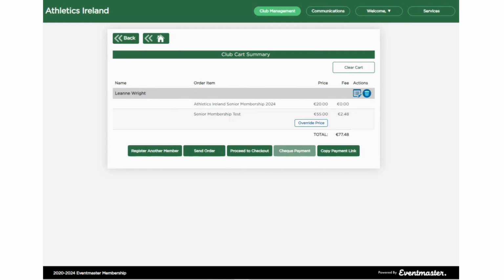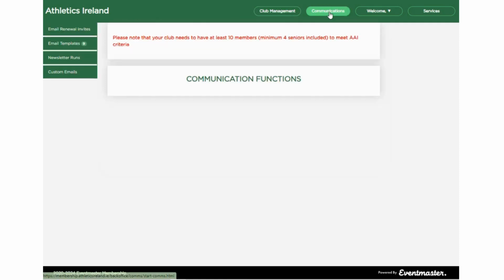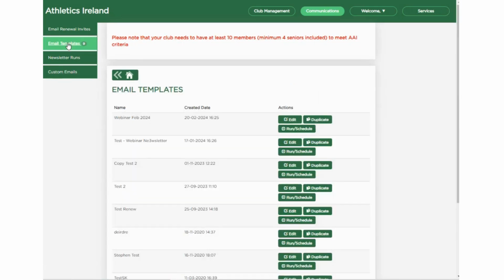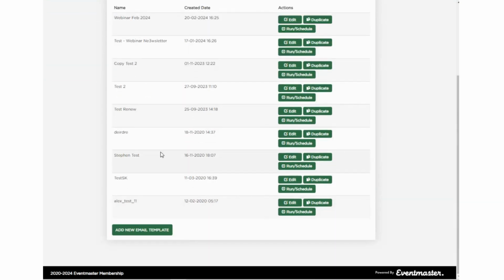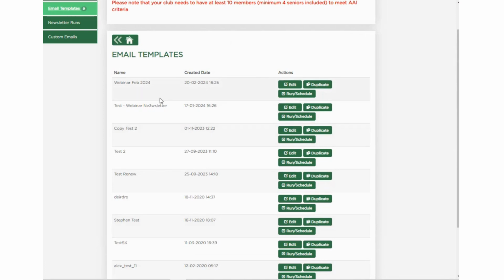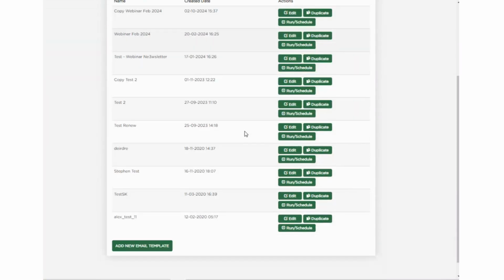Is there a function to create different groups in a membership? So for the communications tool here, you can send particular emails. You're going to go into email templates. Again, this is our test clubs. So these will be proper, nice emails you can make yourselves. You'll see a list of all your existing templates. If you want to set up something nice, you can easily duplicate it and have that ready to go as well.